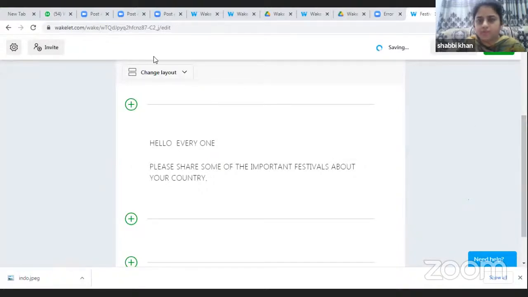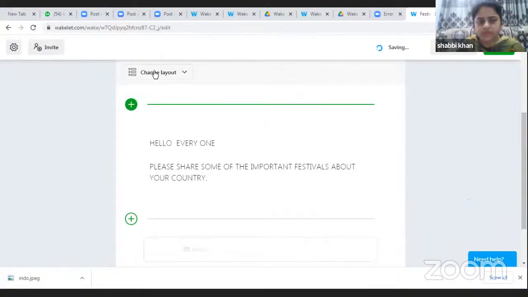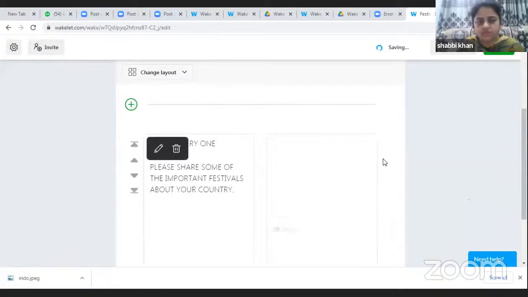And the most important part, this is the layout option. From here, I have selected media view. If you select compact view, it will be done in compact view. If you wish for grid view, it will be done in a grid view. See, this is all the way we are saving. It's coming. Am I audible?